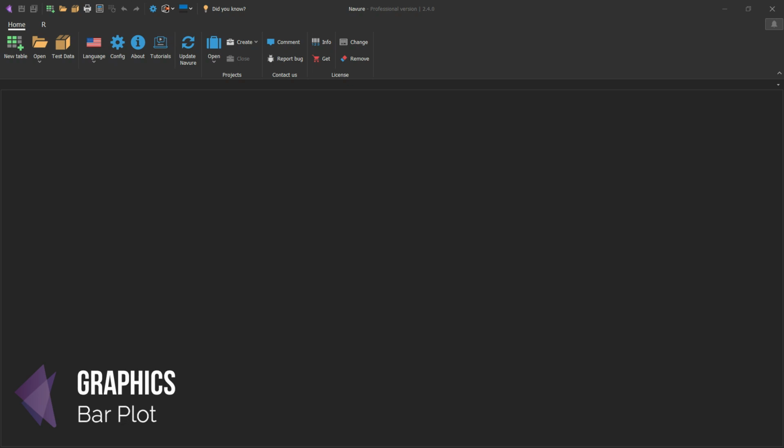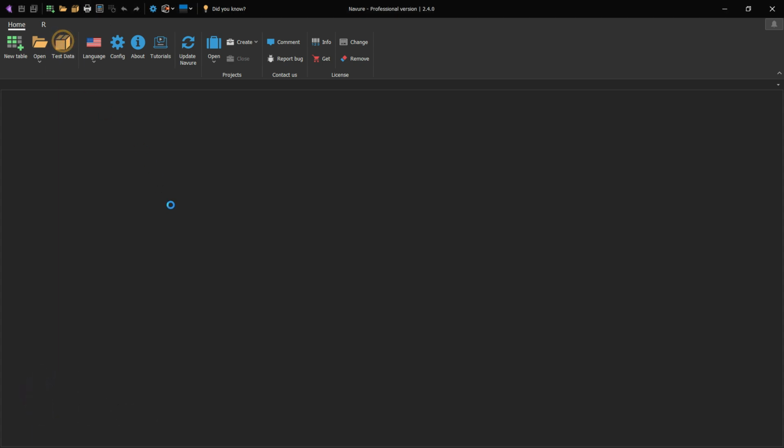Obtaining a bar plot in Navure. Let's open the Milk Fat Protein 4 Treatments file located in the test data repository.